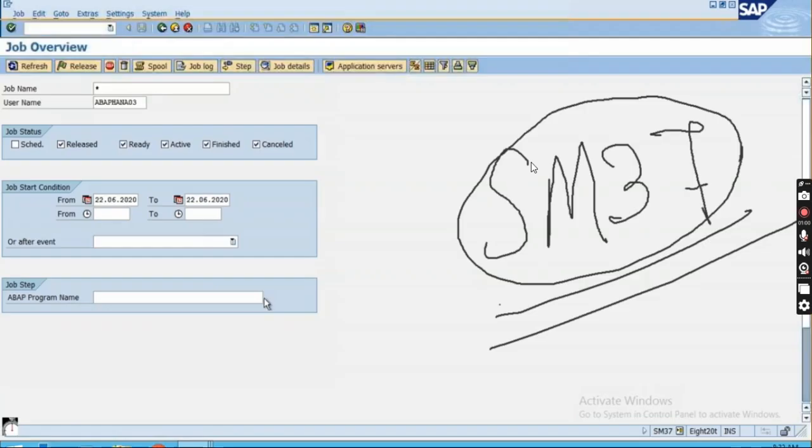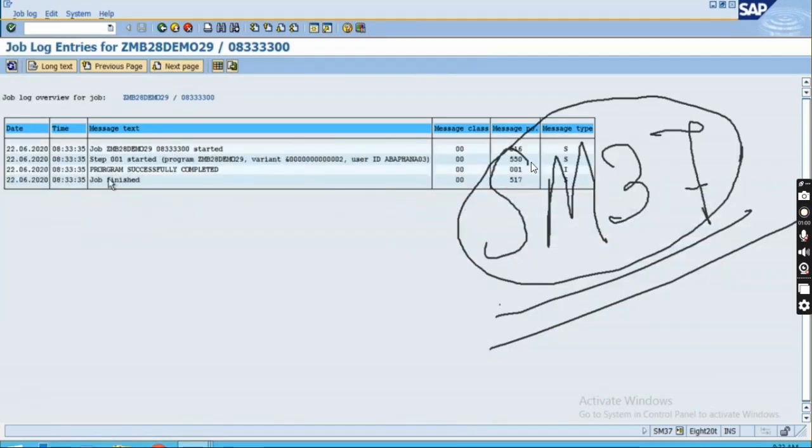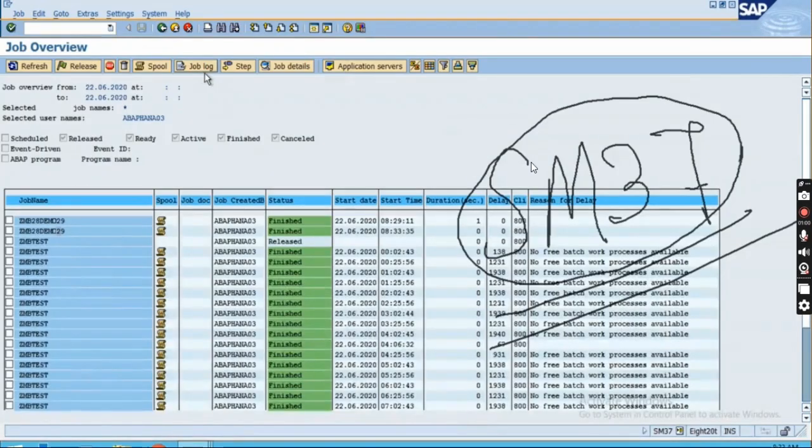In SM37, run this. What is my last one? This is the last one. You can see 833. Put the cursor over here and click on this job log. Okay, you can see that the program successfully completed. This information message is coming, right? Whatever information message there is gets captured under this job log.